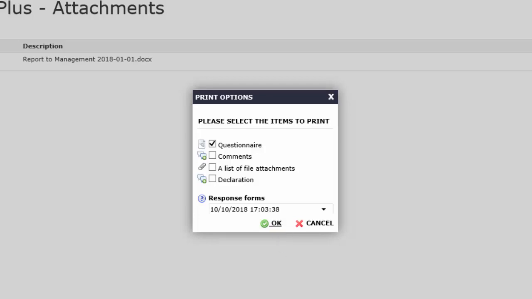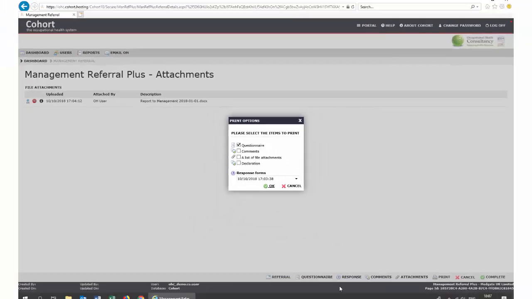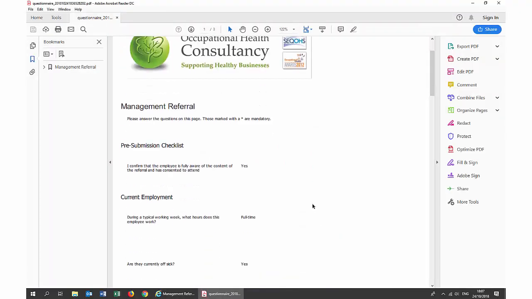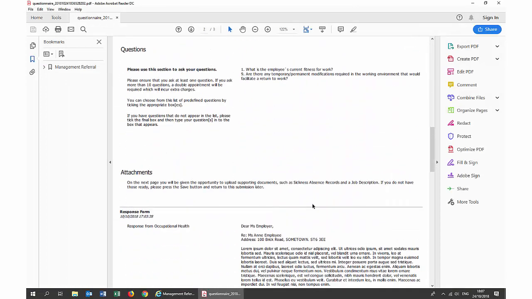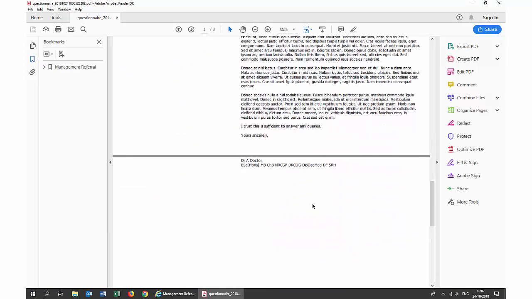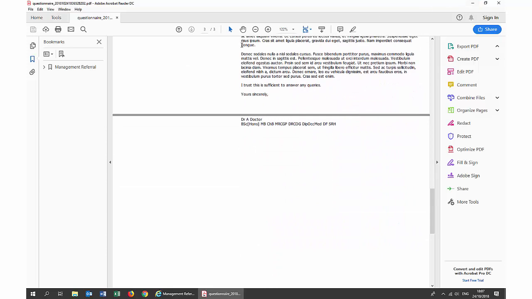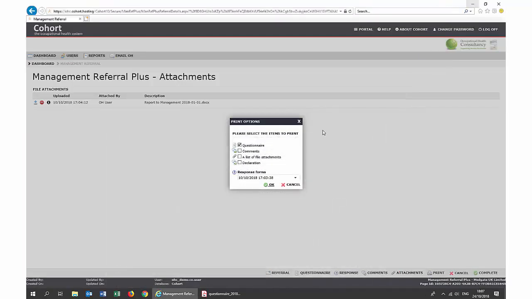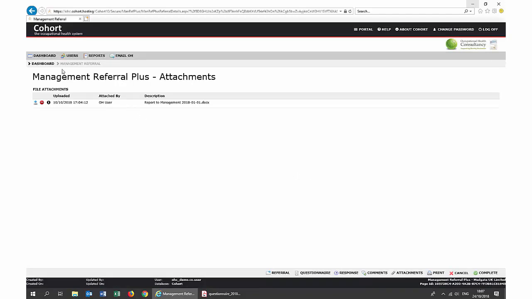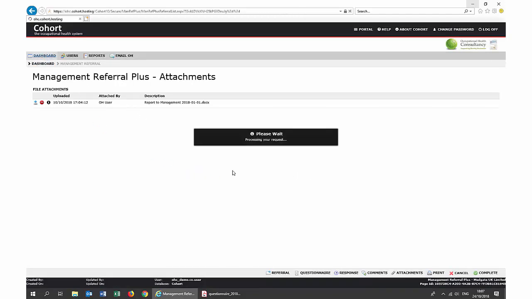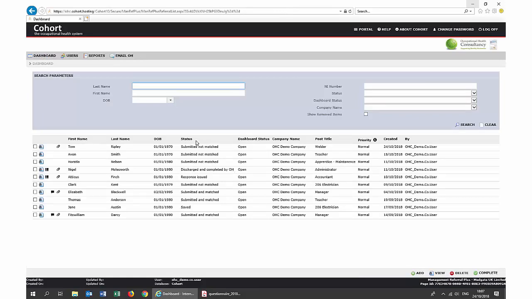And the system will now offer to open a PDF for you, so open that PDF, and there you'll find the items that you've asked to be printed. That's a PDF, so you can save that or print it out at your leisure. And that's it. Submitting a management referral really is that easy. If you go back to the dashboard, you can always see at any point the current status of any referral, and we hope that this will make submitting a management referral extremely easy.